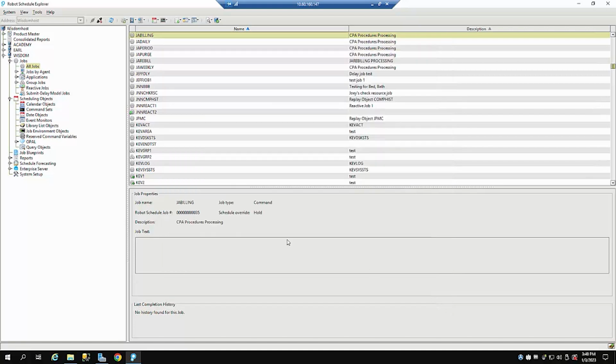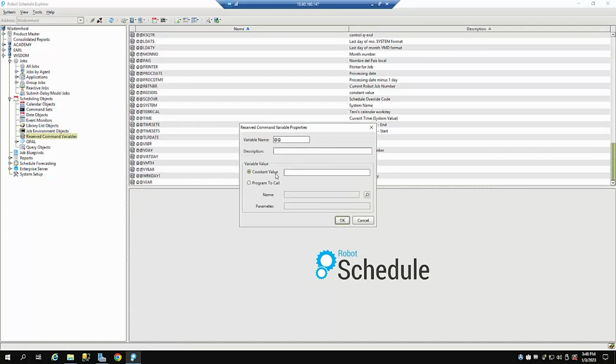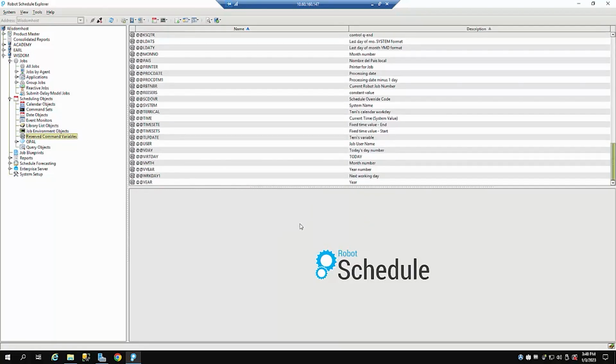Okay, so reserve command variables are very handy for passing into your various CL programs, and you can create your own. So if we go back to the screen and we choose reserve command variables, I can do new, and then I could create my own. It could be a constant value, or there could be a program to call like we were doing here in the case of RBT013 that we were calling.